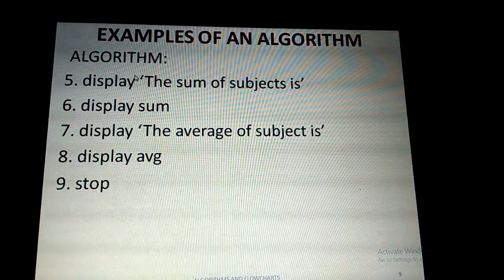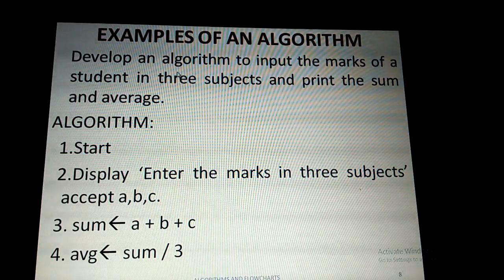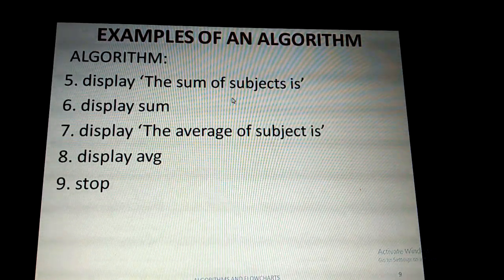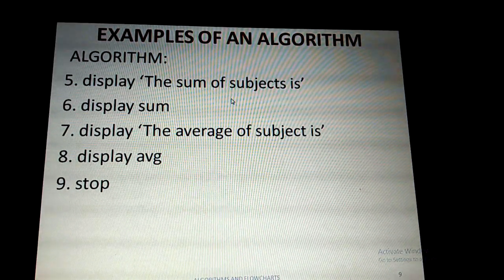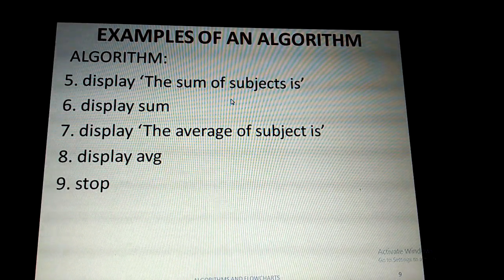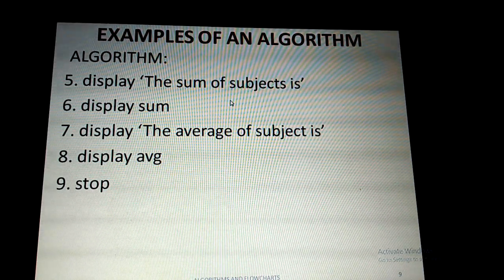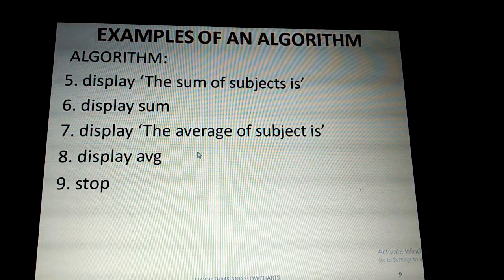So like this you need to use around 9 steps in order to solve the above given problem. For any kind of problem we need to write the algorithm in a step-by-step way. There should be connectivity from first step to second step, second to third, third to fourth, like that. There should be continuity, and a proper flow from the beginning to the end.